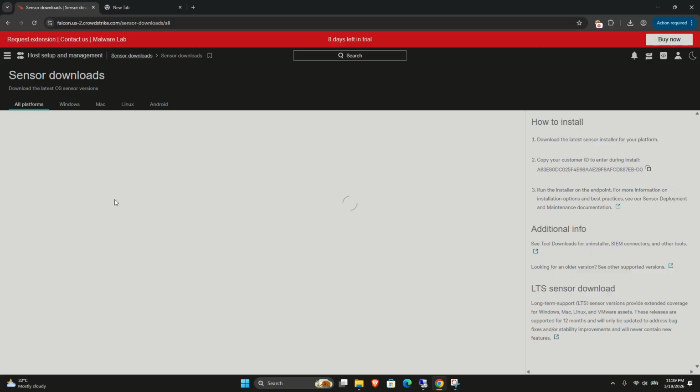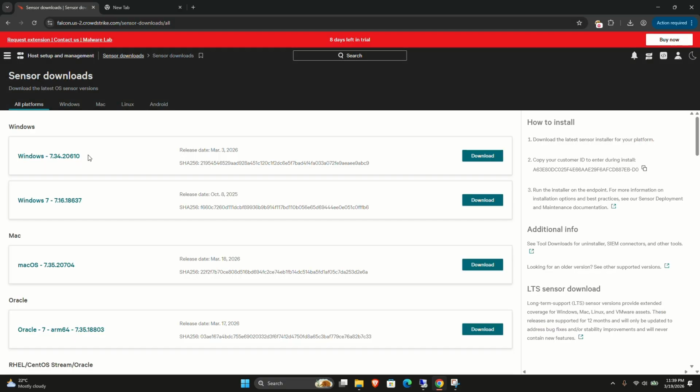After that, you will see the sensors for multiple operating systems like Windows, Mac, and Linux. Today, since this session is regarding Windows, you just have to click on the download section. And from the right side, you can see there is a second option, "Copy your customer ID and enter during the install." So we have to copy the CID and save it in Notepad or anywhere.